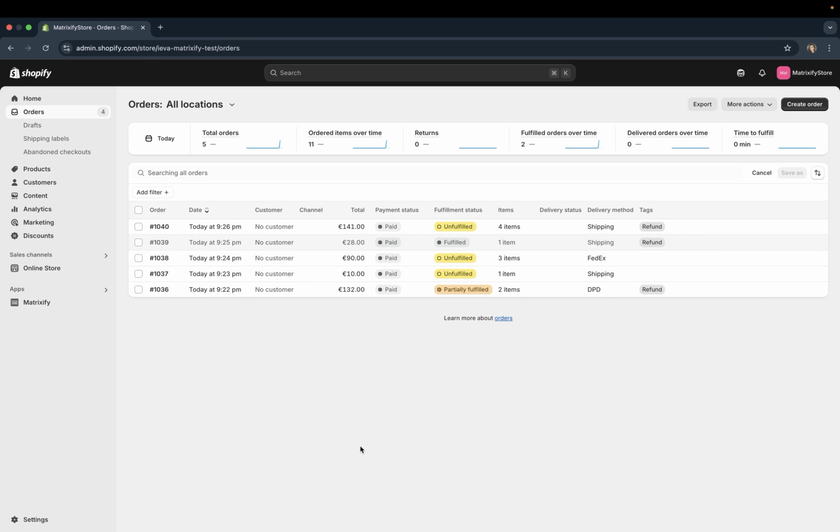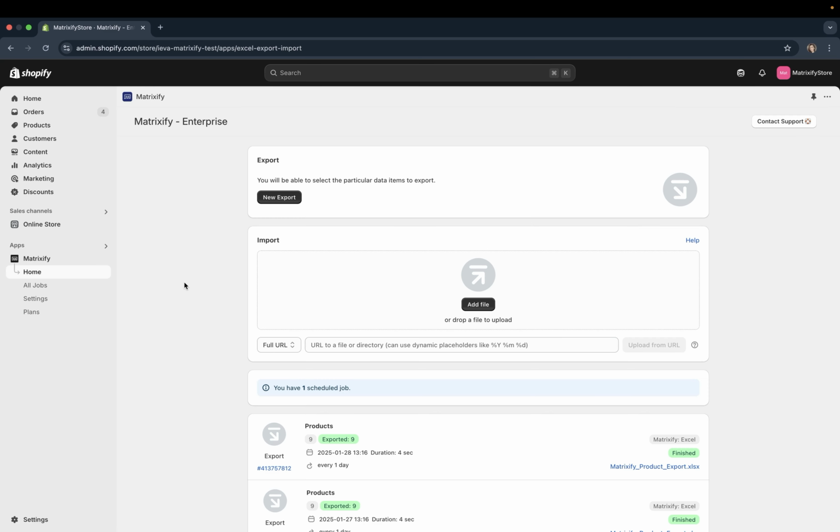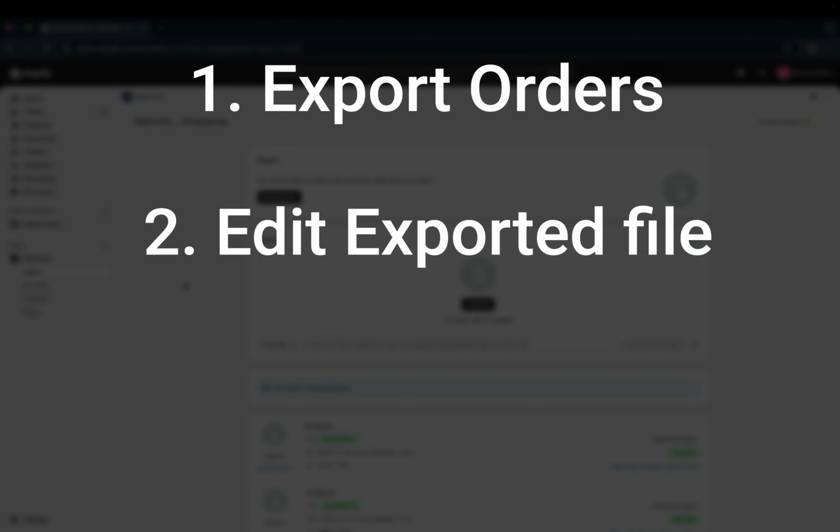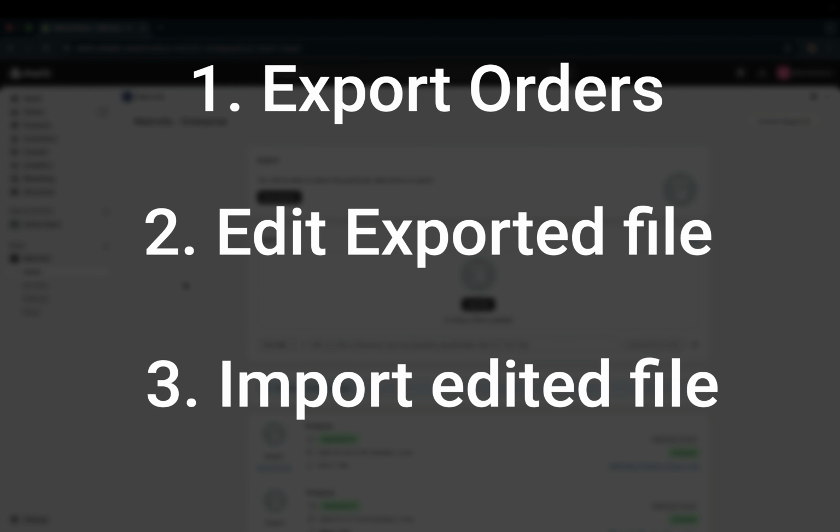To begin the process of refunding these orders, we must head to the Matrixify app. The process of refunding these orders is as follows. We first need to export these orders, edit the exported file, and once the exported file has been edited, we will then import it back into Shopify using Matrixify. This would then refund your orders.